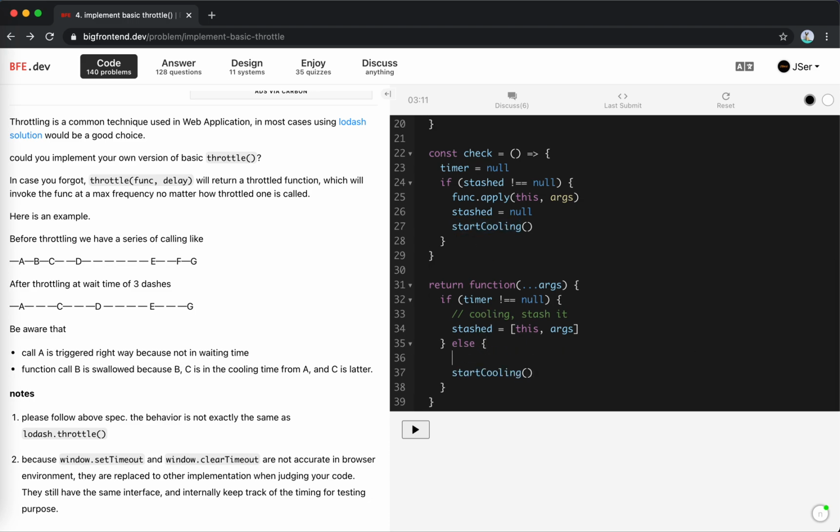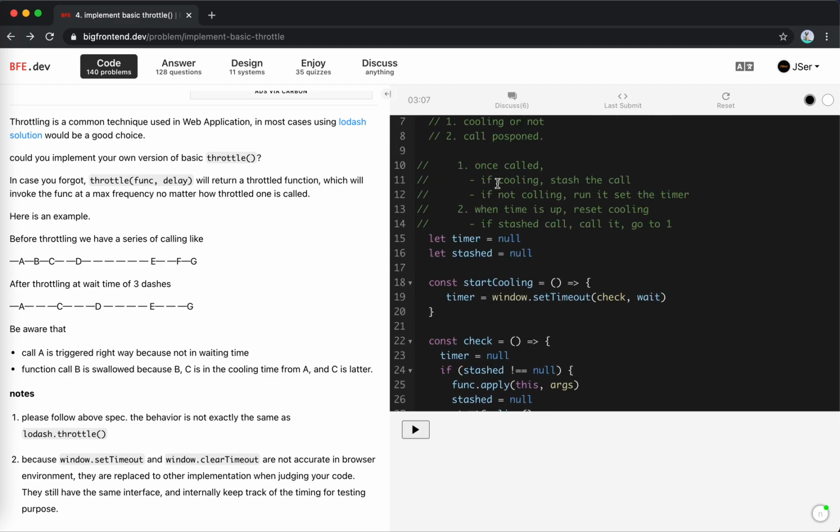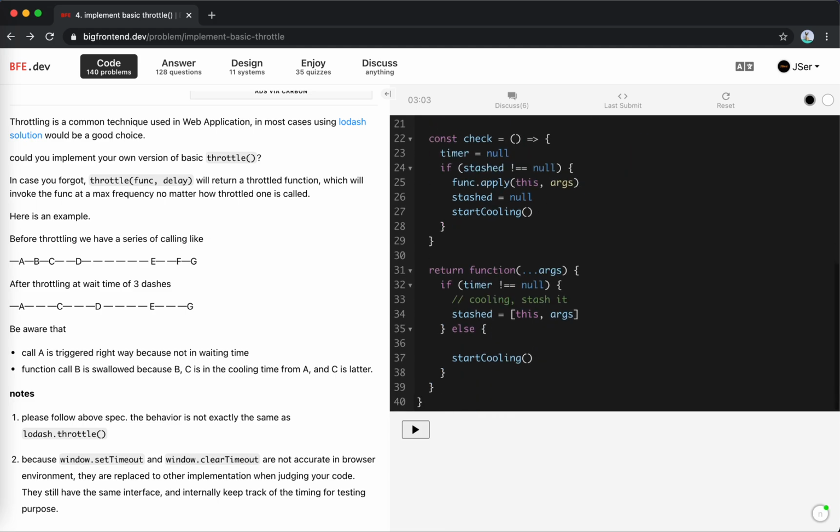Start cooling. But before we start cooling, we need to call it right away, right? Here, if cooling, if not, run it and set the timer. So it would be function apply this args. Should I return something? Yeah, return it.